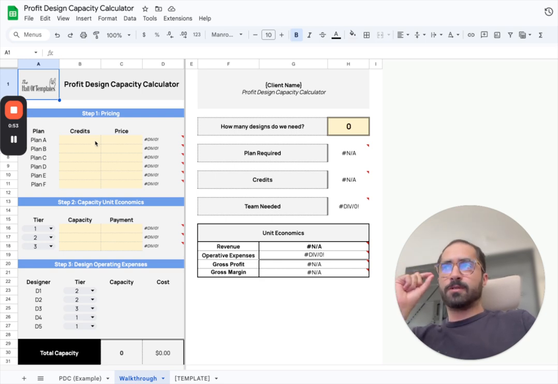So I just want to state something very important. This calculator can be used, and it is used right now by my team and myself, and this is run with my clients.